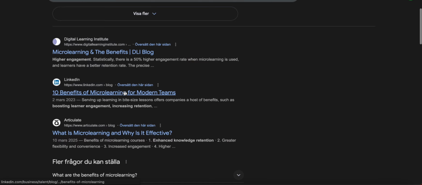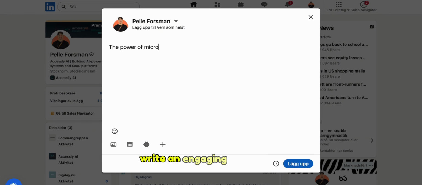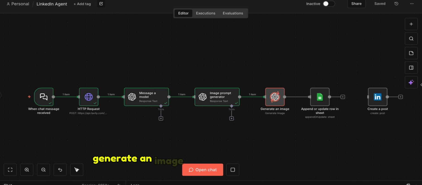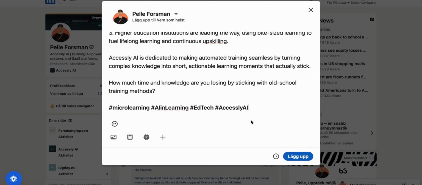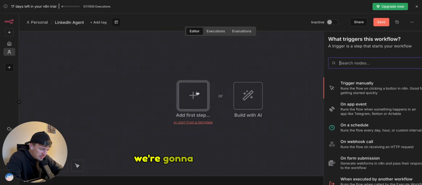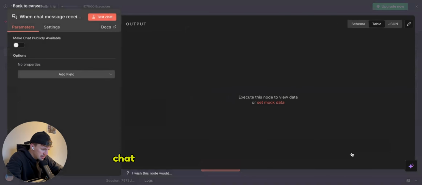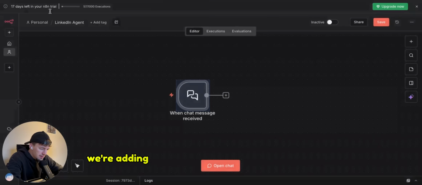Message your idea. AI will research it, write an engaging LinkedIn post, generate an image, and save it on a Google Sheet. And if you want, it can post on LinkedIn as well. So let's go. We're going to start with adding a chat node, so we can chat with the agent. We're adding it right here.